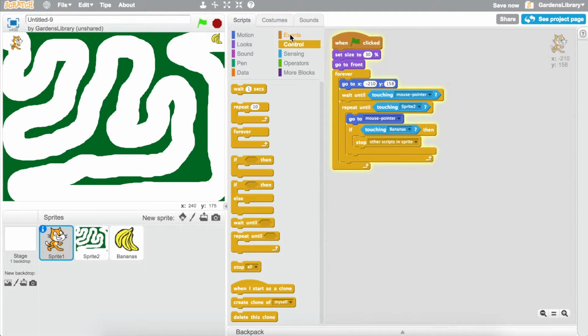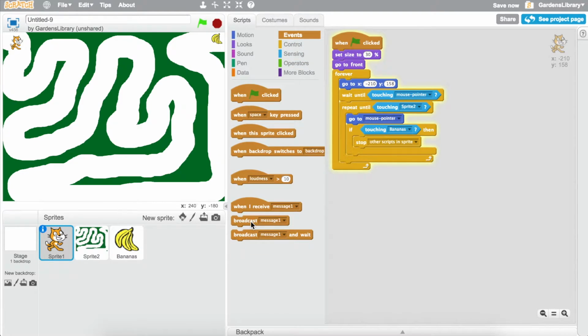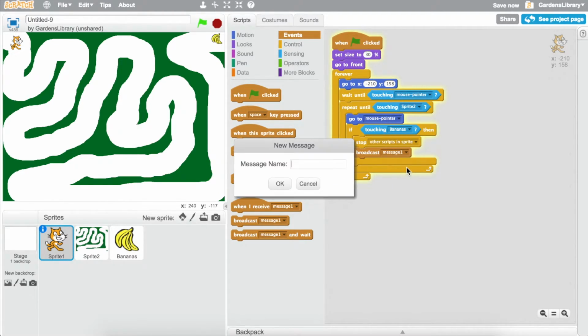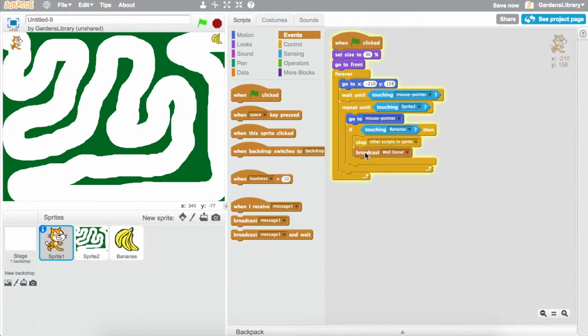What we're going to do is add one more block. We're going to go to events and hit broadcast. In broadcast, we're going to do a new message. We're going to type in well done. We're not going to use this, but it's good to have this in here. That way, if you wanted to add messages or game over or something, you could do that later on. So we're going to hit OK. So broadcast well done tells the game to broadcast well done when the game ends.